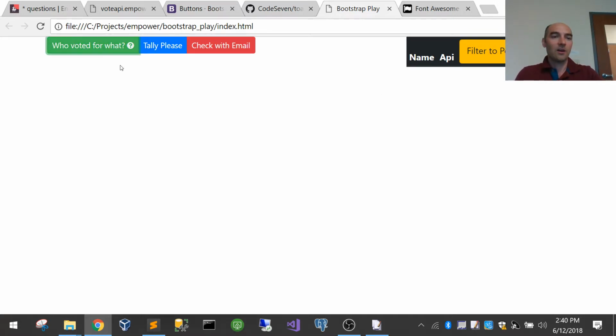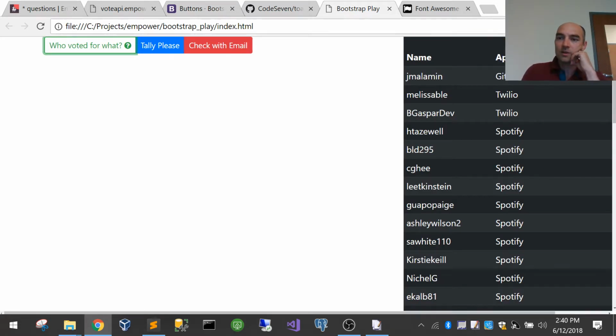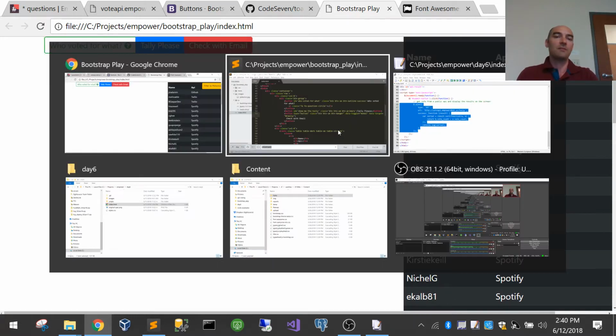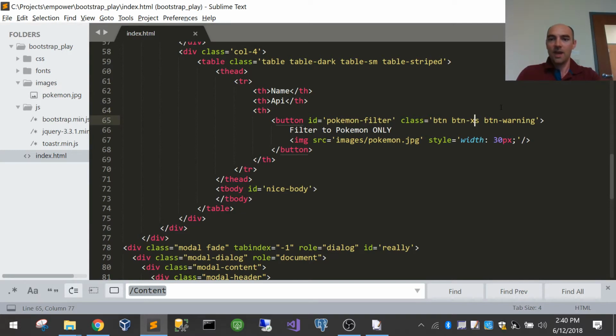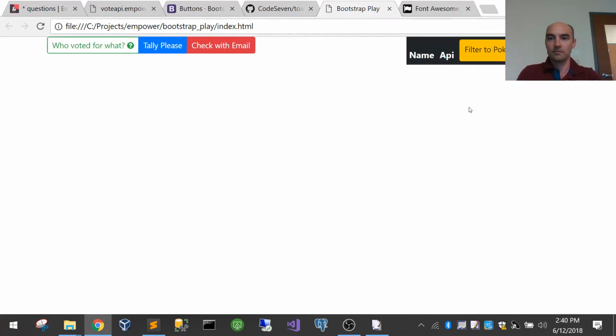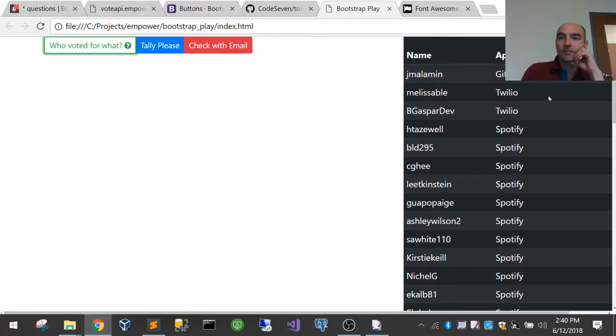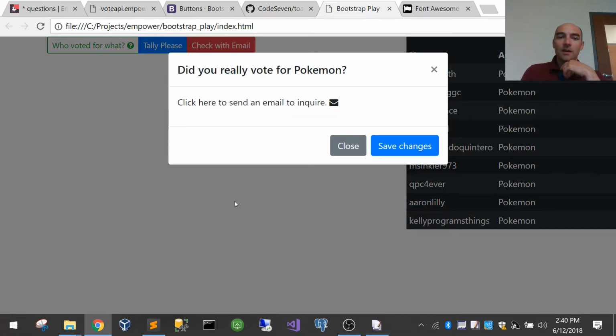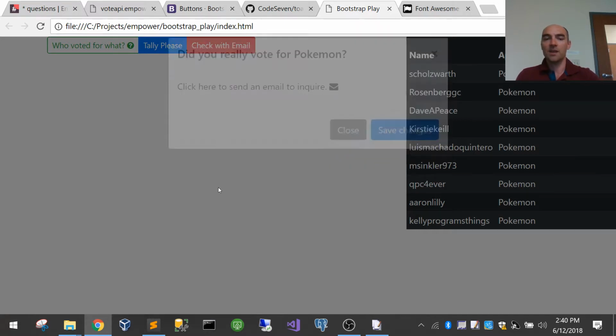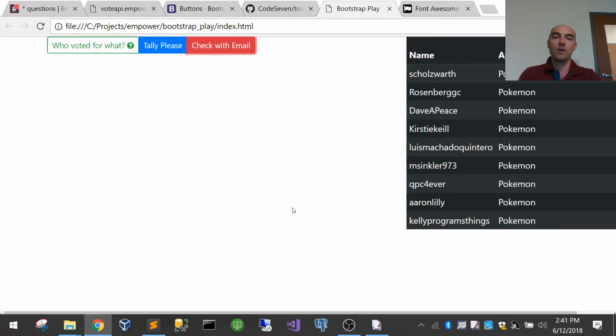So click on that. Let's make sure our table still works. Oh, let's make that button smaller too. How do we say that? BTN SM. Just add the class. XS didn't work because it doesn't exist. There we go. Filter. Oh, check with email. Isn't that nice? And here's a little email icon. By the way, modals are nice because you can press escape, it'll go away. Click anywhere else, it'll go away. Close, it'll go away.